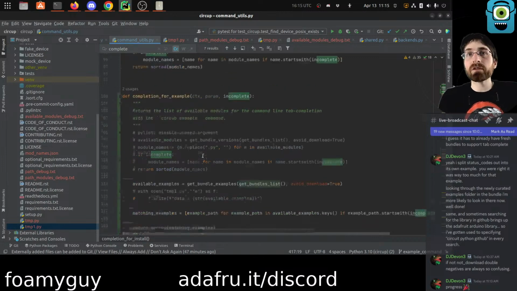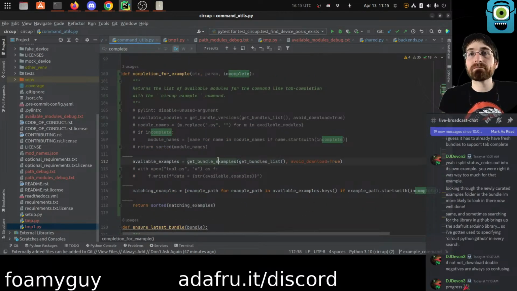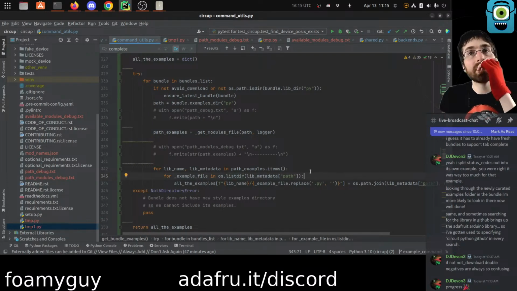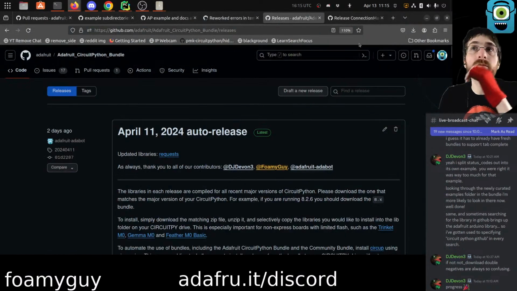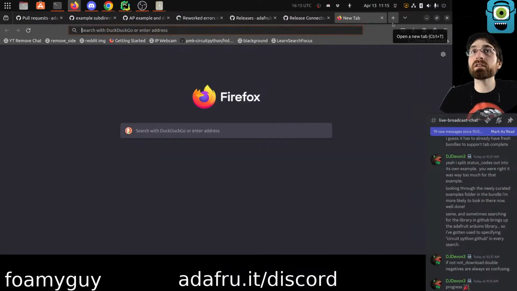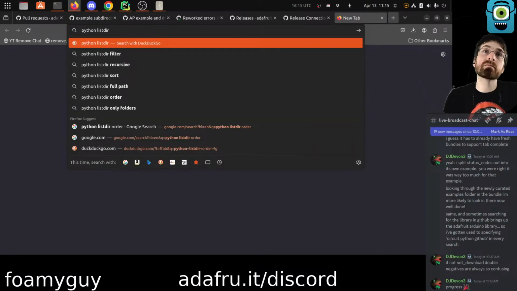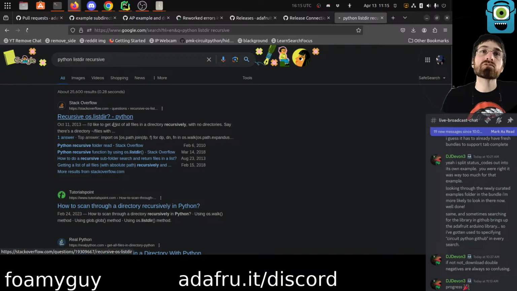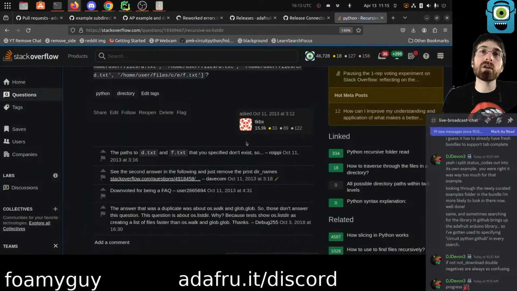We actually got pretty lucky there. Examples. That's our lister right there. So we don't really want lister. We want lister like recursive kind of basically. So I'm pretty sure os.walk is the answer.